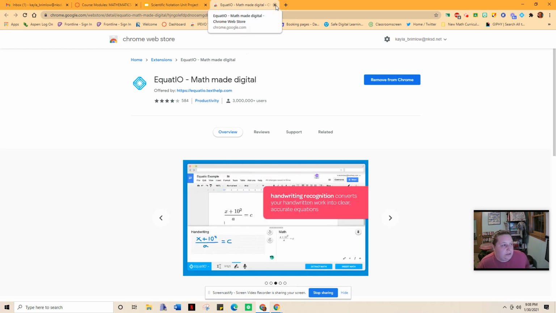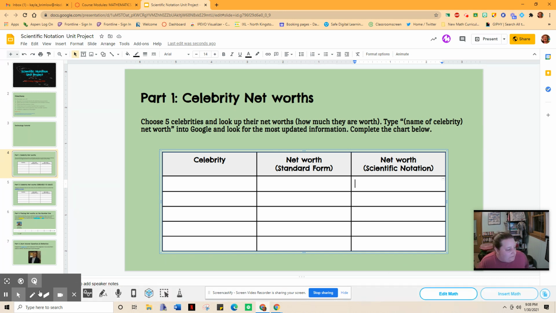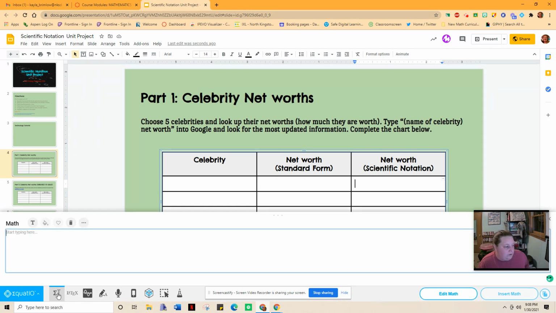However, if you are able to download Equatio and use it, I'm going to show you how to use it. So it doesn't really matter where you click. Once you're ready to type your work in scientific notation, you just click the little blue diamond up where your extensions are, and you're going to have this bar show up at the bottom. I'm going to hide that. And it will say Equatio on the left. So you want to click the first button, which is the equation editor.